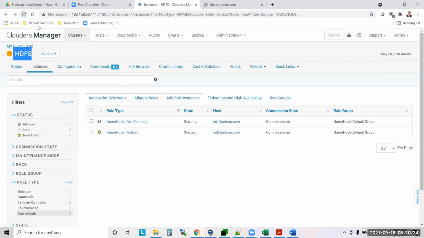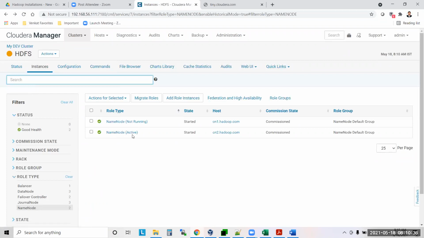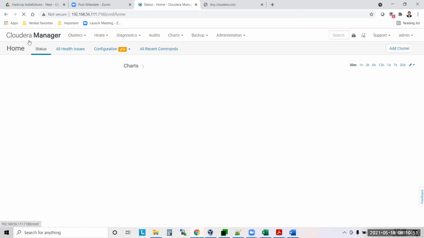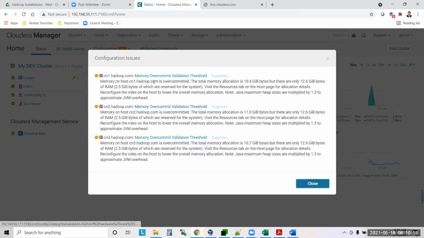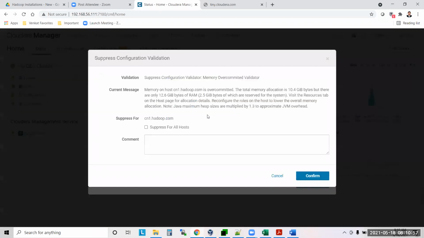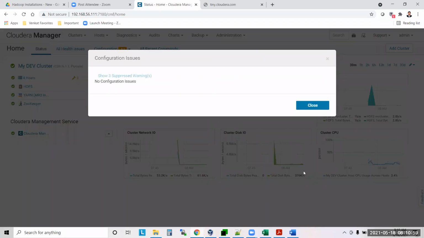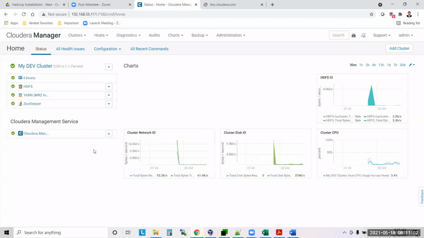So if you see here, who is the active name node now? CN2 is the active name node because you restarted this one. When it started, it became standby. So this is standby, this is active. Can you see? Again, there are 3 warnings after installing this. These are also memory related warnings, so you can suppress them.